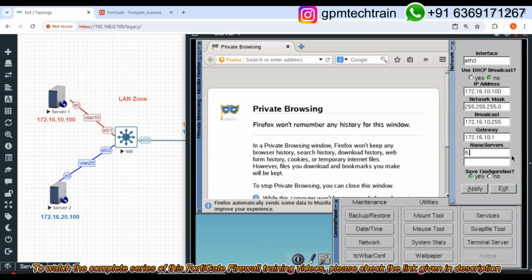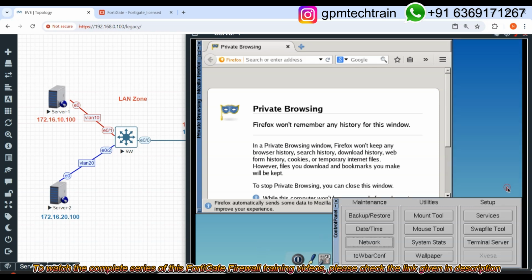For the name server, the common one, Google, or 1.1.1.1. Then save the configuration, yes. You need to click apply, but it doesn't mean that once you click apply the page will go away automatically. It still remains the same. Once you click apply, you can just click exit.